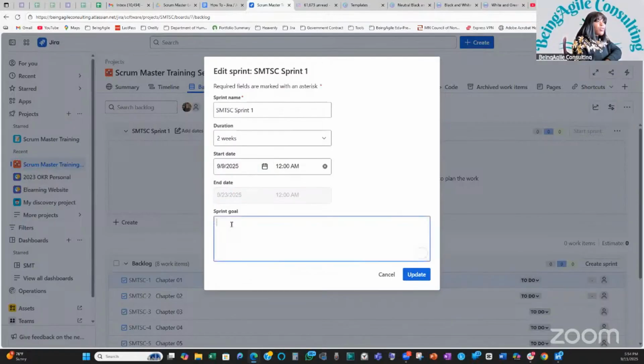So here is where you enter the sprint goal. This is extremely important. This sprint goal is what you want to achieve.